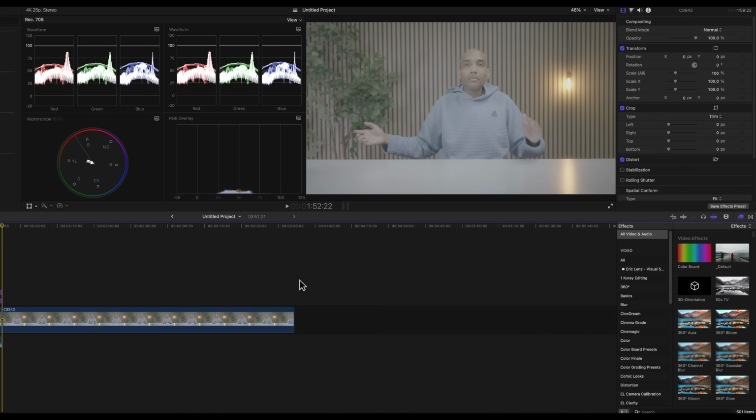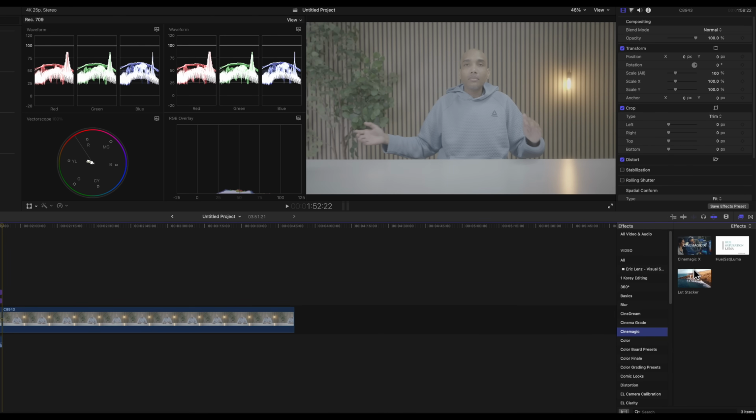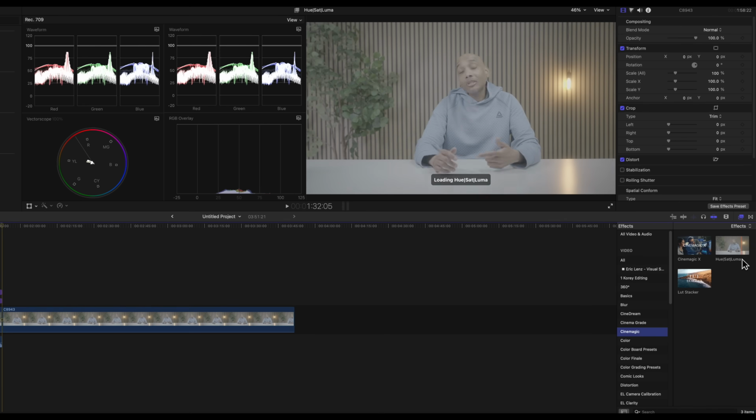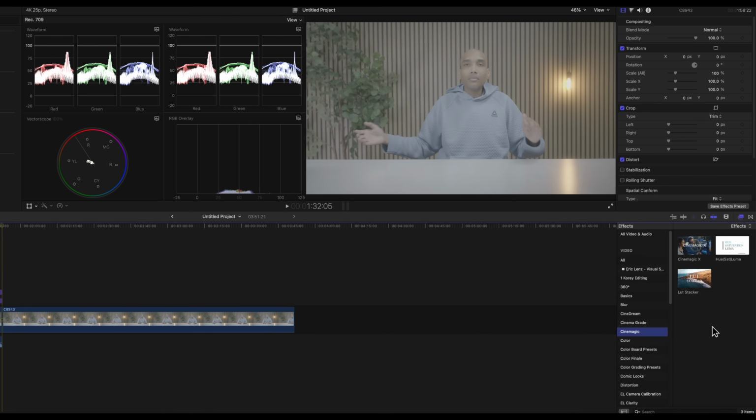All right, cool. So let's jump into how I actually color grade, right? So I got my footage right here. If you go right here, you can see Cinemagic. You got your hue set, saturation, and Luma, and then you got your LUT stacker right there, right? You can just drag these directly onto your footage if you want to, and you can get the editing that way, right? So that's one way.